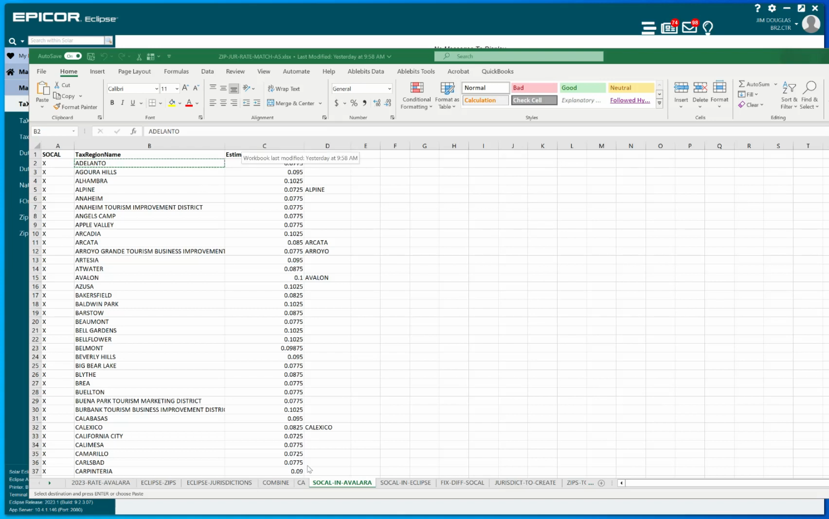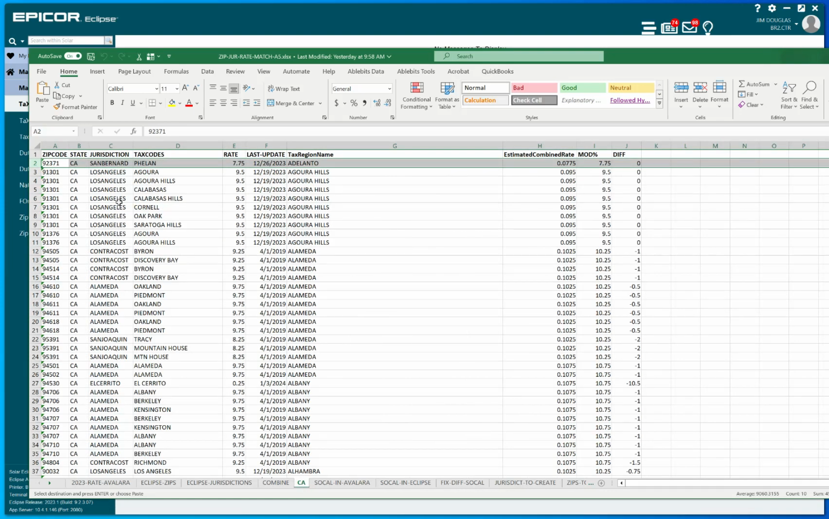Okay, I have a tax region Adelanto, and I did a mapping by zip code, the zip codes that were in Eclipse versus the zip codes that were in Avalara, what that zip code says that it is, the jurisdiction it falls under in Eclipse, and what jurisdiction it falls under according to Avalara. And in this case, we see this zip code is for Adelanto. It is set in the jurisdiction of San Bernardino and under the city name of Phelan.